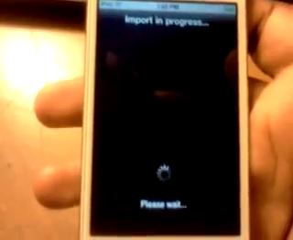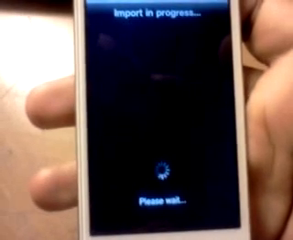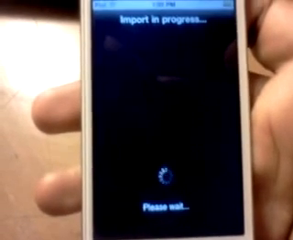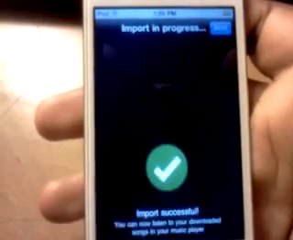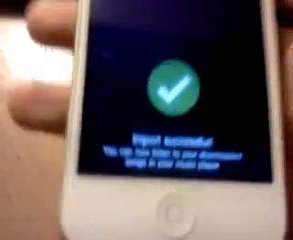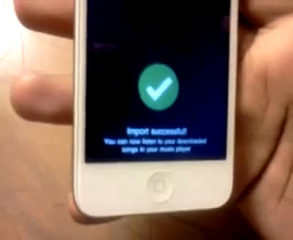Then, right over here, you want to hit on add to iPod. Okay, so it says import successful. You can now listen to your downloaded songs in your music cloud. Okay.